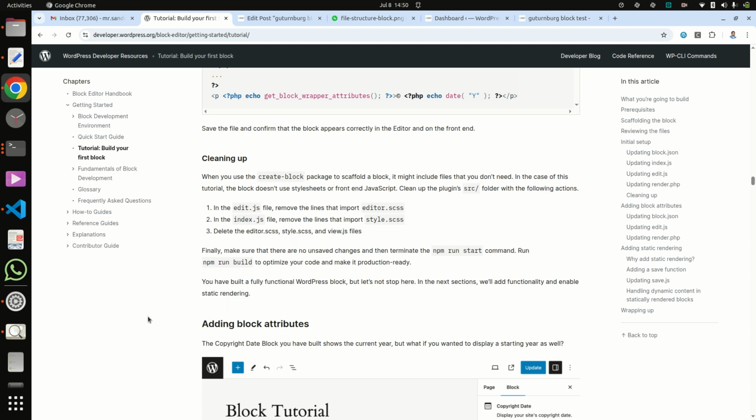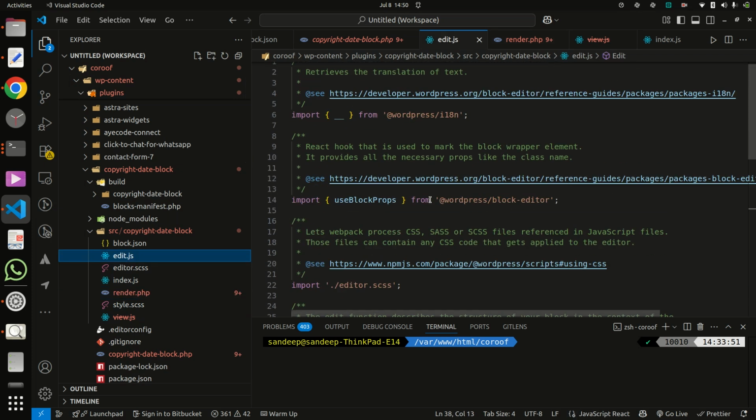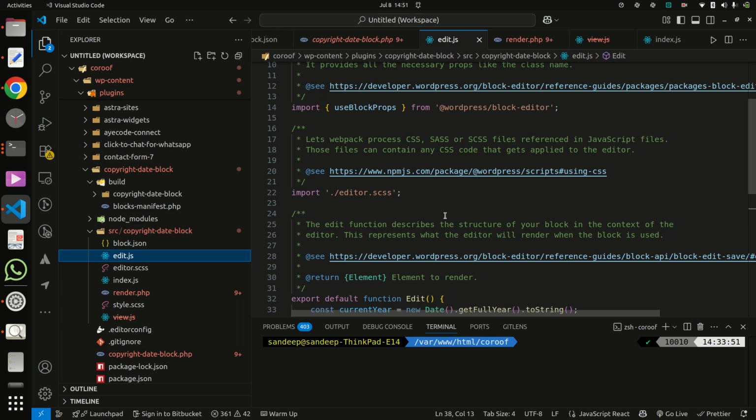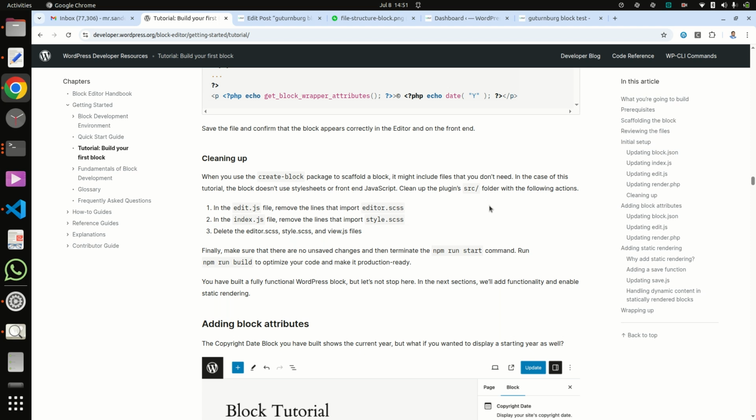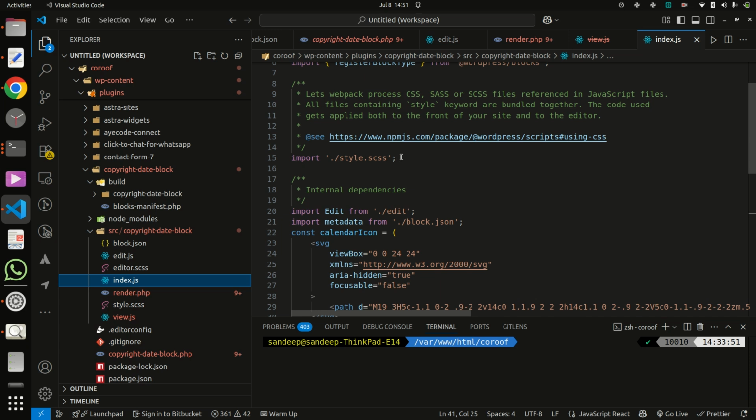So now cleaning up. For cleaning, in the edit.js, remove the line that imports editor.css. So go to the edit.js file, this is not required, because we are not doing any style here. And in the index.js, remove style.css, because we are not doing any front end or back end CSS for it.